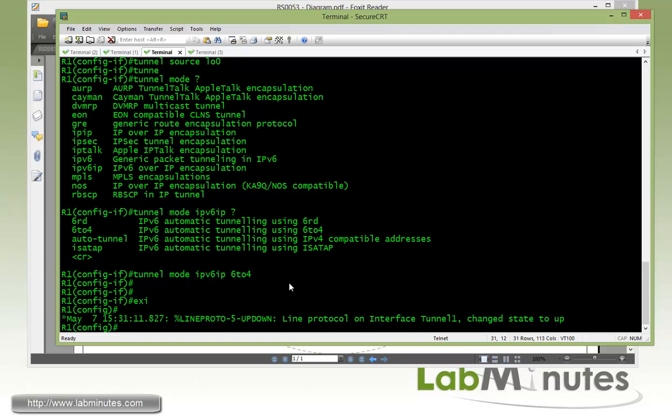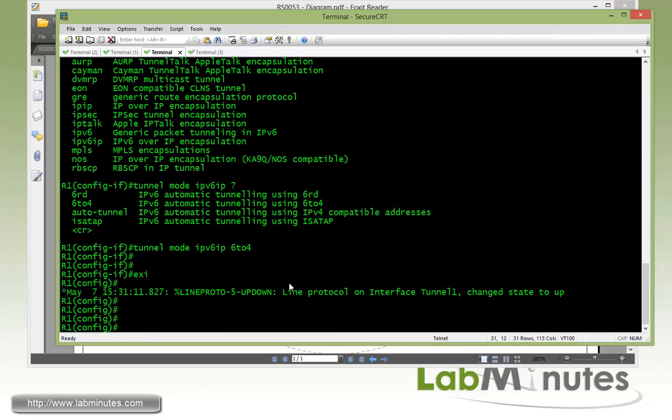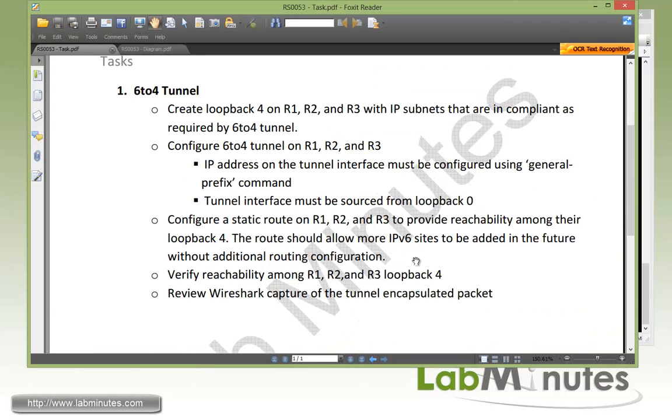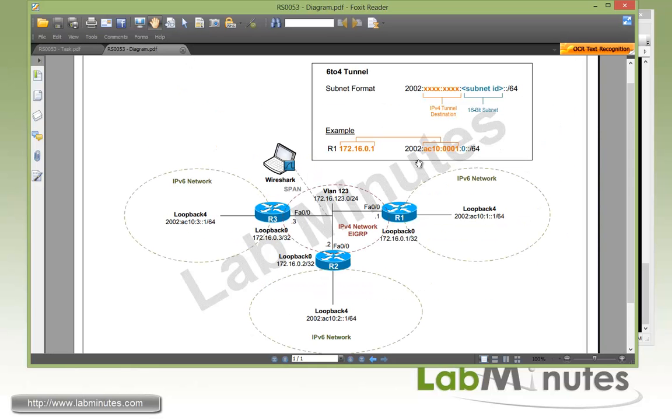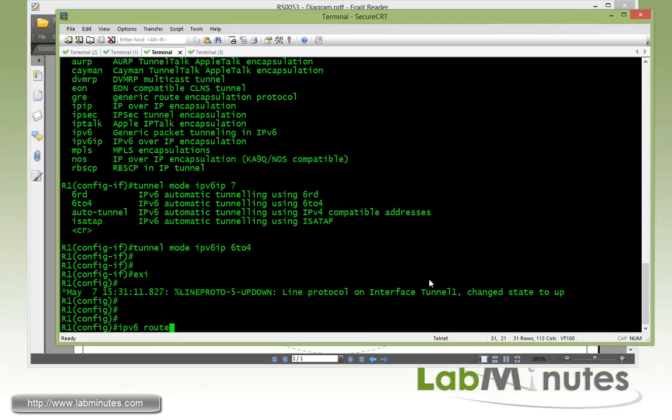Okay, now we need to configure a static route. The task specified that this static route needs to support pretty much all the IPv6 sites that use 6to4 tunnels. If you look at the format, we know that all the sites are going to have to start with 2002, followed by whatever the tunnel source IP is going to be. So for our route to cover all that space, just IPv6 route 2002::/16, which is 16 bits, pointing out tunnel 1.